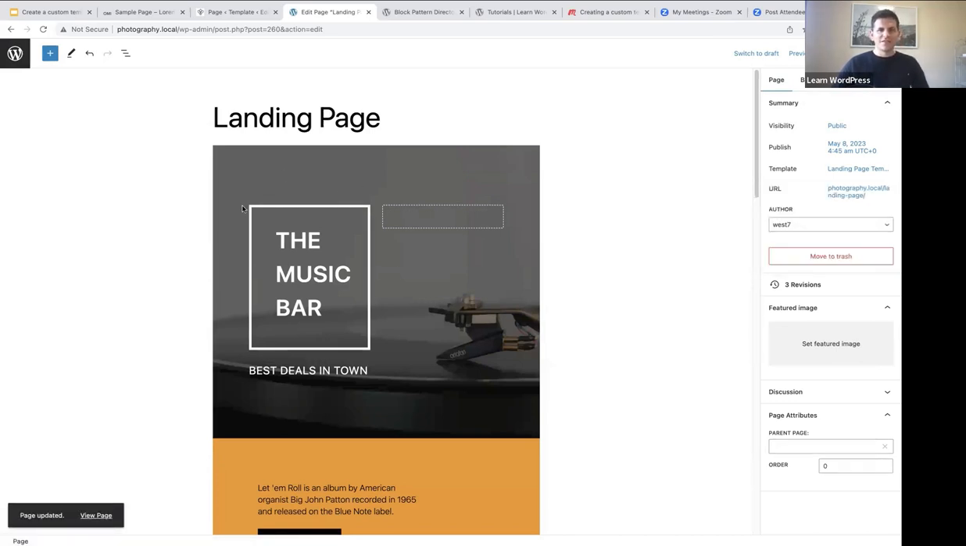Now it's interesting, you would have seen this information, it's displaying differently. And I don't know if that's a bug or what's going on there. Maybe somebody else can tell me, but let's see what it looks like on the front end now. So let's preview.